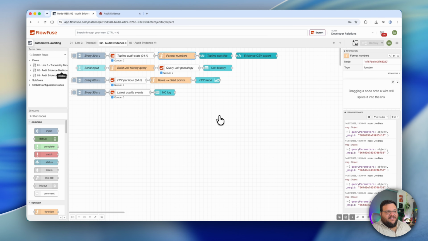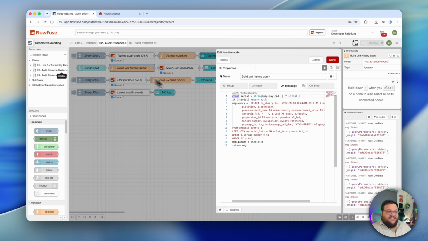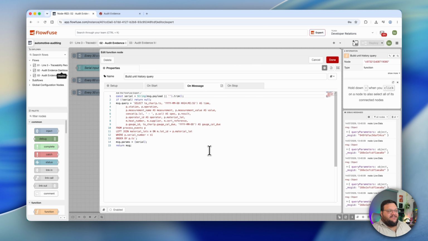And the cool thing about the dashboard is that it's not just unidirectional, it's bidirectional. So in the case of our serial input lookup, all we do is we take the input into our node, we build that to this function, which is a build unit history query, and this essentially allows us to run a query against our FlowFuse table. And what this allows us to do is to look up all of this information where the serial number equals the serial input from our dashboard.